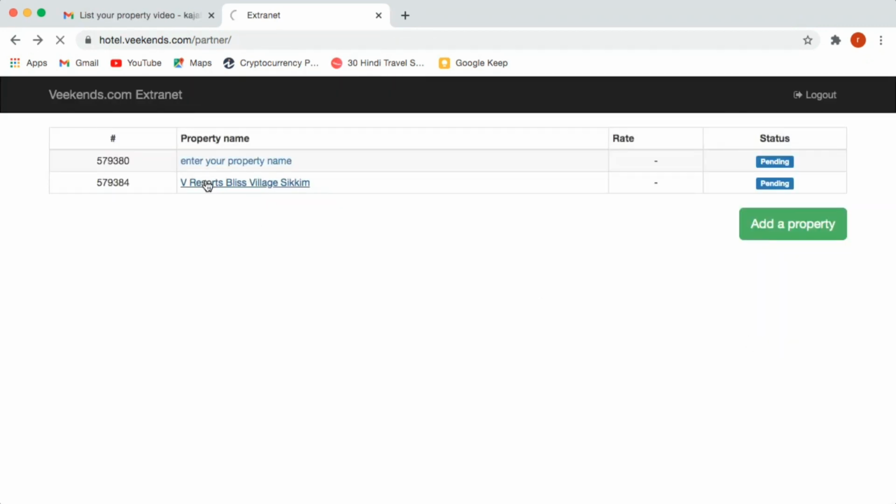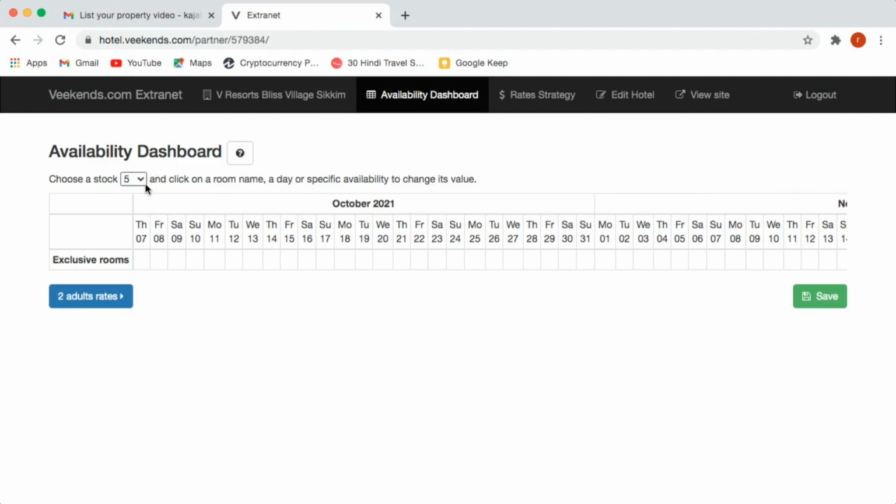Next, click on the name of your property. The Availability Dashboard tab will open. Here, you need to enter the available room inventory. This page needs to be updated on regular basis based on available room inventory. You will see the room categories on the left hand side.